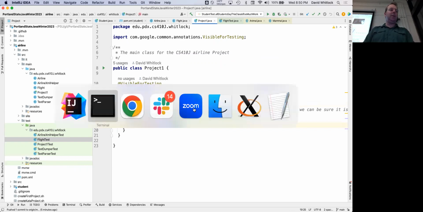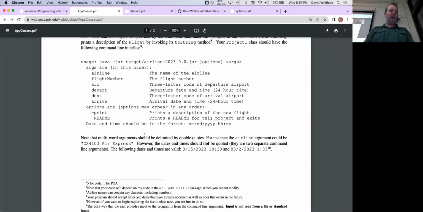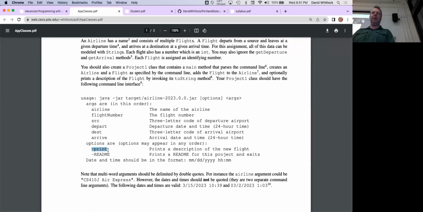You need to then implement the functionality described here, where you parse the command line arguments that come in, and if one of the options is -print, create an airline, create a flight, add the flight to the airline, and if -print is there, print the toString value of that flight.